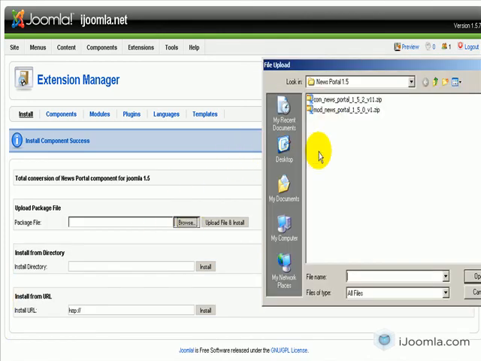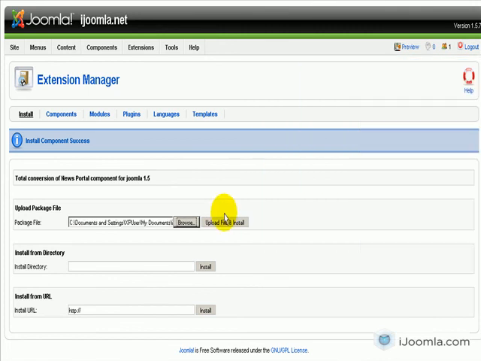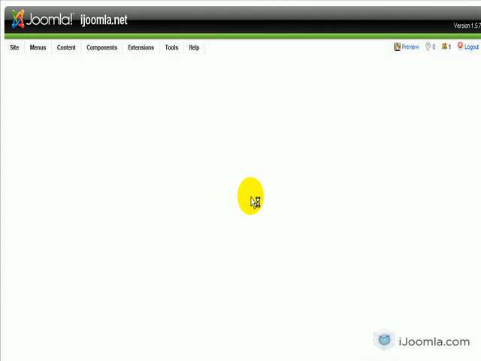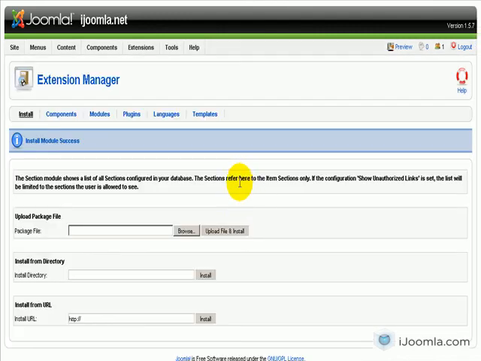Let's install the module. Here it is. Done. This is it. That was easy, right?